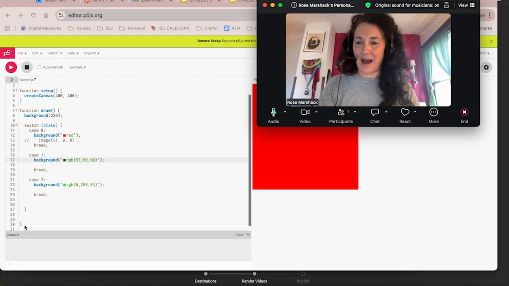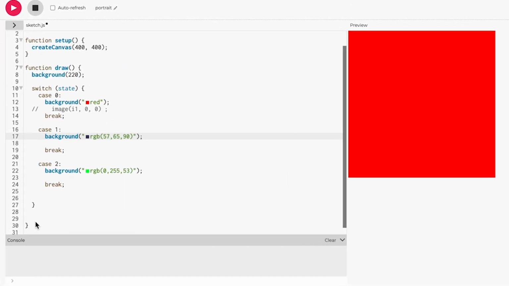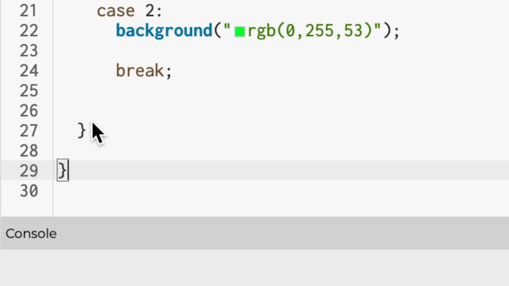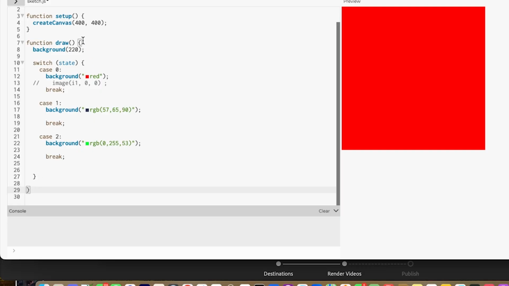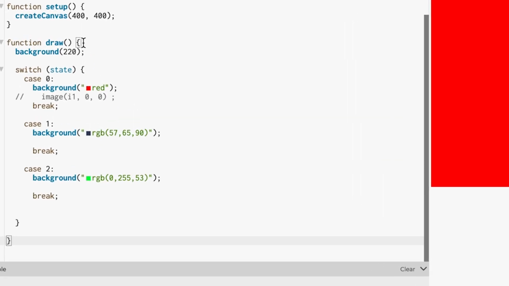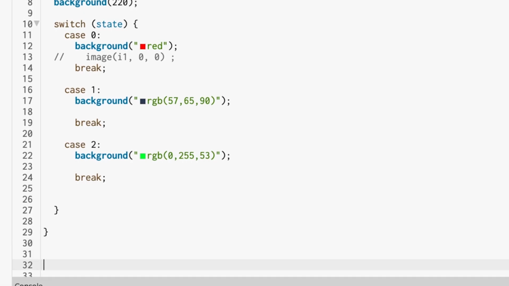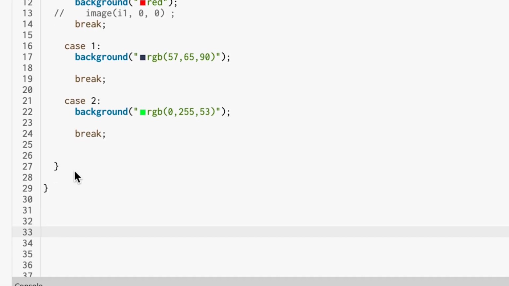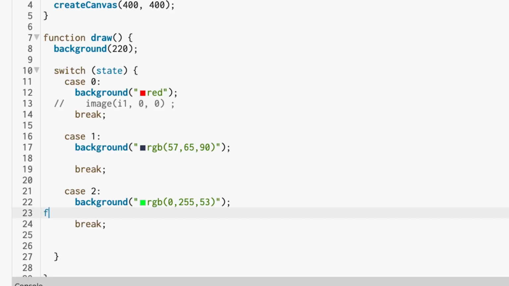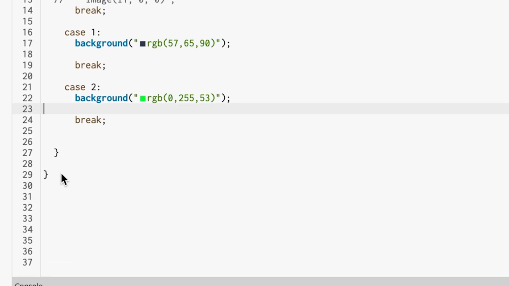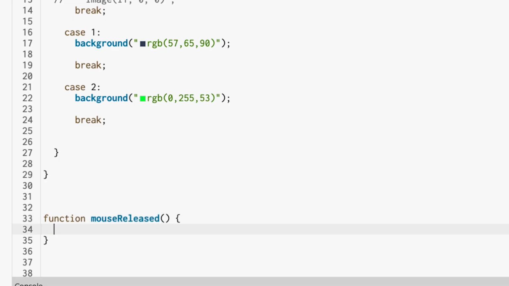All the way at the bottom of the code. Look at how I have all this space. I guess I don't need all that space. This is the ending curly bracket to the draw loop. Very important that you notice. You see how there's a box around that one? It's telling me which one that's the ending to. All the way at the bottom of your code, not inside another function, like not in here. Don't write a function in here. Okay, go down all the way to the bottom and make a new function called mouse released and spell it exactly right. Capital R, mouseReleased.